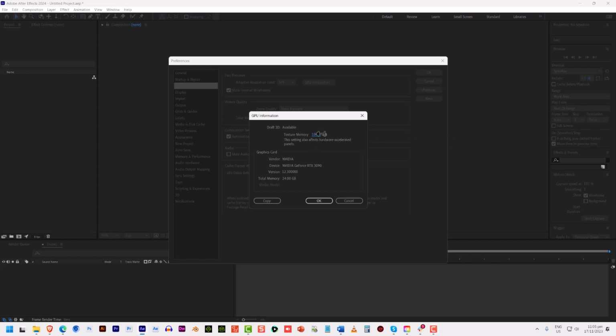So you can click on that, you see the arrow, just drag it across to the right and make sure you're using the maximum amount of VRAM. This way you'll get the most out of your graphic card.